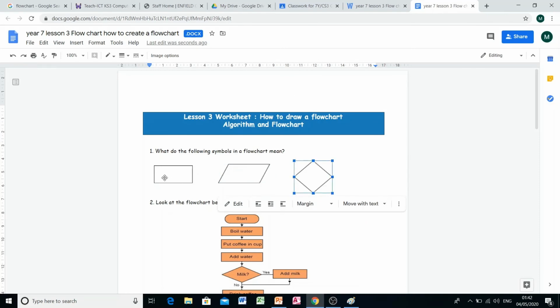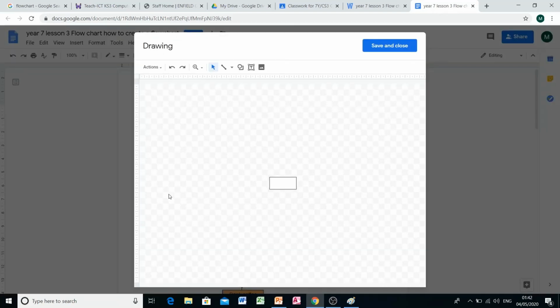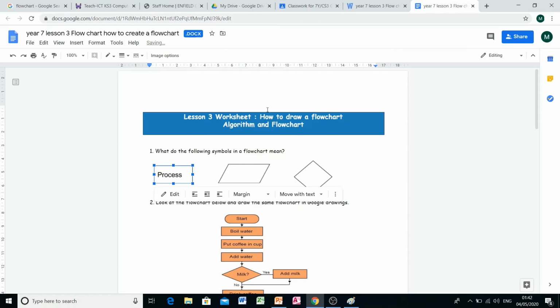Now if you want to write in any of these boxes, like you can see, if you're typing something and nothing is happening here, you just click on edit. Okay, then you select this box and type here, for example, the name of this box, if you think it's the process or decision, whatever you write here, then save it, and it automatically comes into the box. Okay, that's how you're going to do the worksheet.